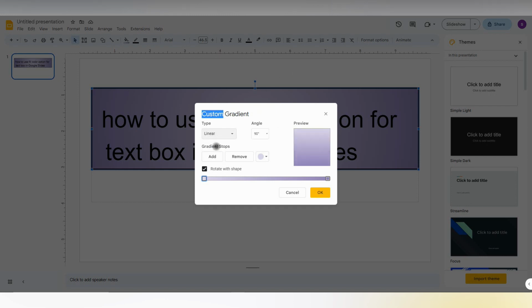You can see a radial or linear option. You can change the degree, and there are a lot more options for creating the gradient, to rotate with the shapes, and everything is here.